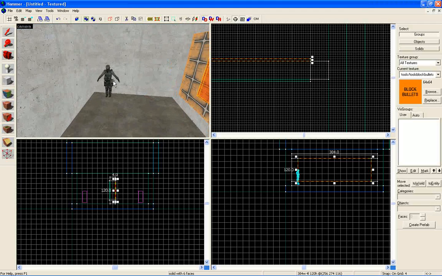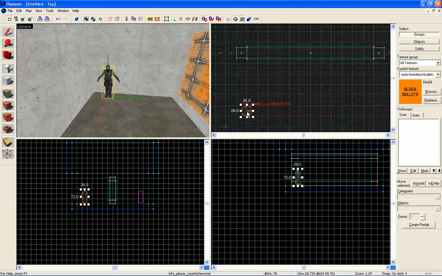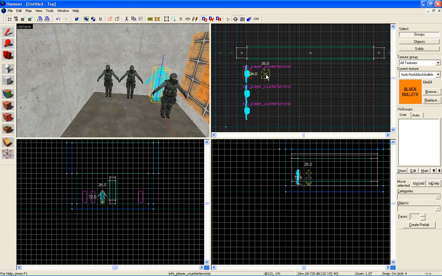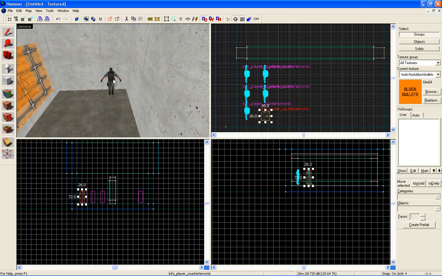To finish player spawns, just duplicate our spawn icons a couple times to make it able for more than one person to spawn at a time. Do this for both teams, and now you're set.